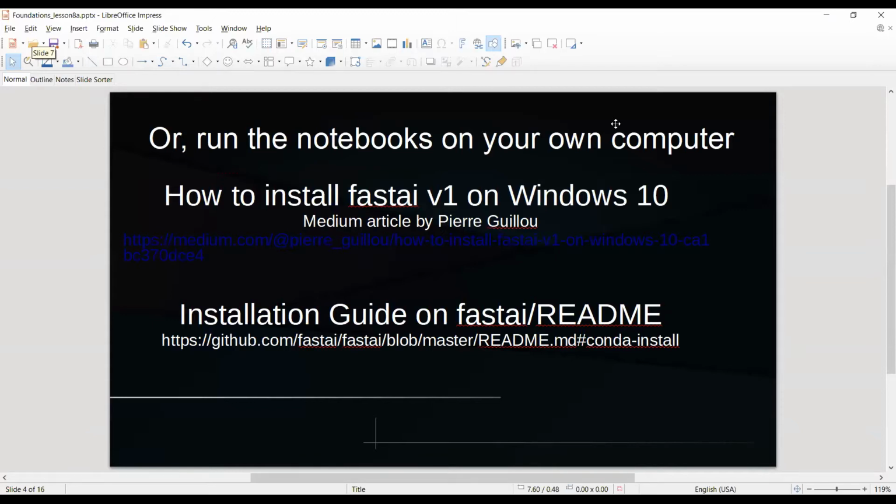You can run the notebooks on your own computer. There's a couple of good web pages that I found for doing that. One was a Medium article by Pierre Guilou, how to install Fast.ai version 1 on Windows 10. And I'm working on Windows 10, and this seems to work for me. Although I know that the last 2 lessons, which are going to be the Swift lessons, I'm not sure I'm going to be able to run them on Windows 10. So I might need another solution by then.